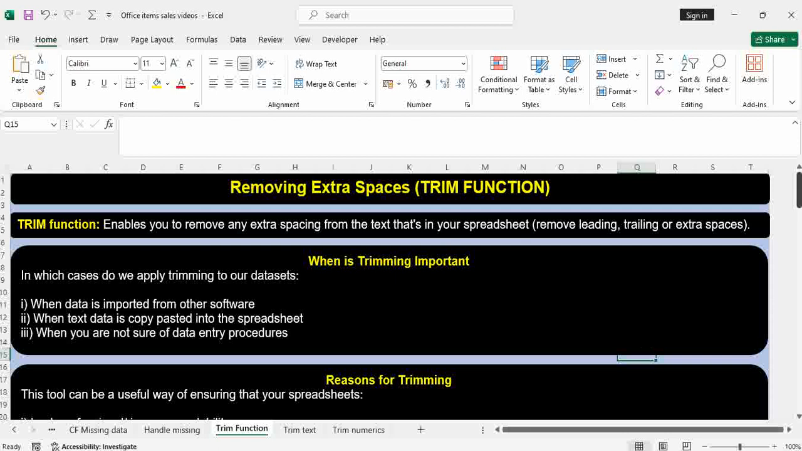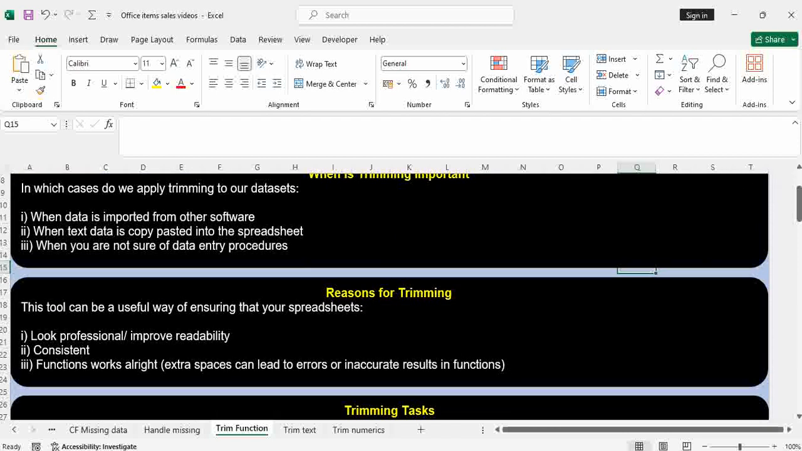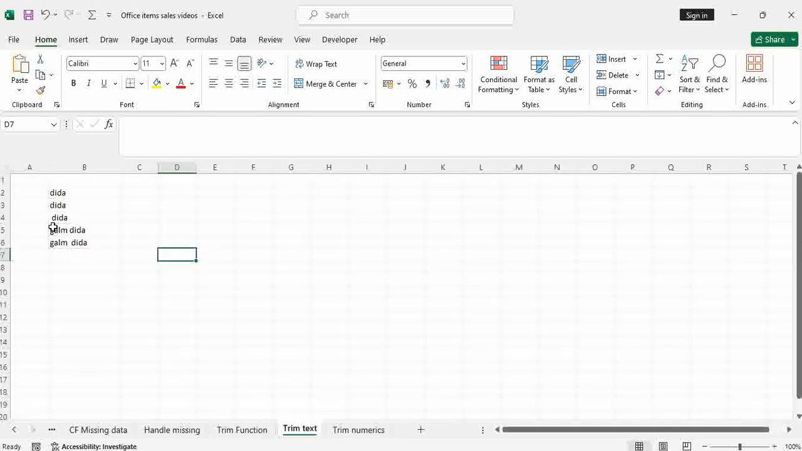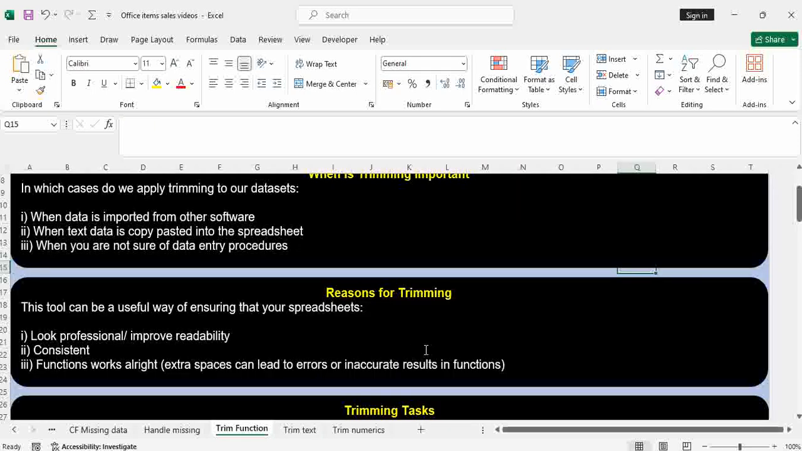All right. So having said that, reasons for trimming. Why do we do this trimming? If there are these extra spaces, why do we want to remove them? Number one reason is to look professional. If you look at my data here, this looks really bad, right? And this one is again not good. So for our data to look professional and be easy to read, we need to remove all these extra spaces.